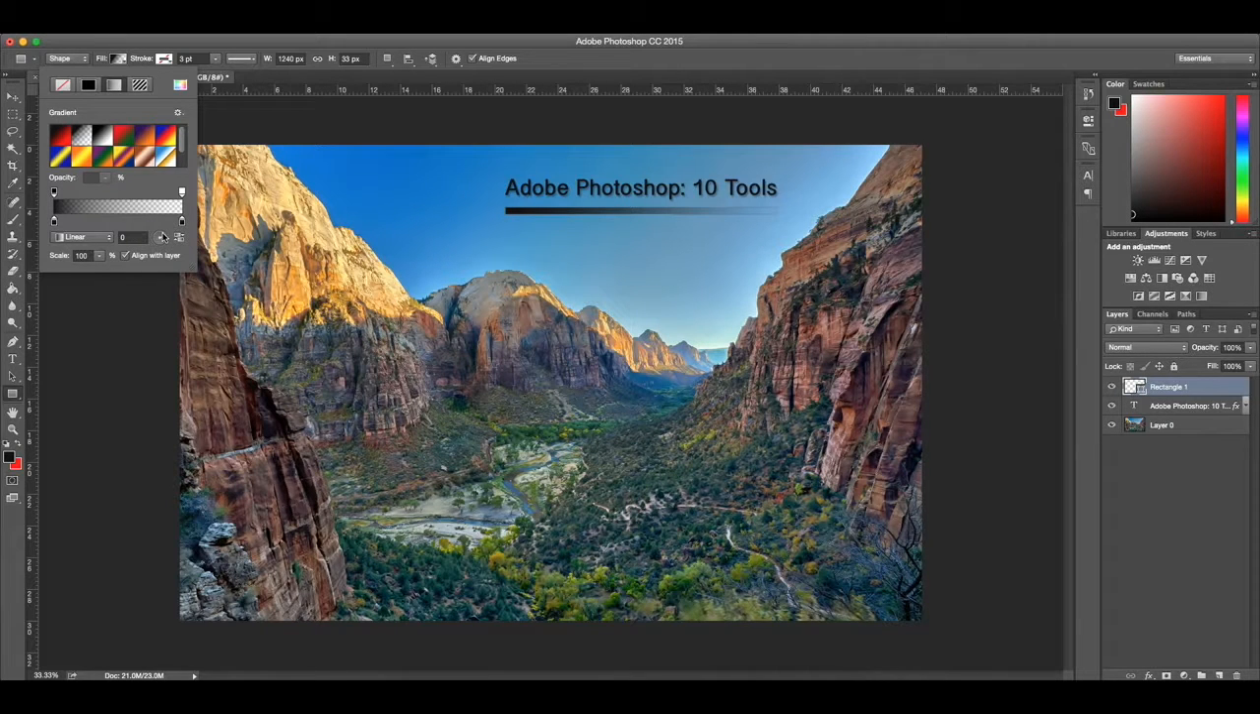Down here with these numbers and this little slider, you can rotate this little bar to change the angle in which the gradient changes from one color to the next. And I'd like to make this sort of at a slight angle, changing from black to clear with black on the left. So I'm just going to experiment with this angle here.